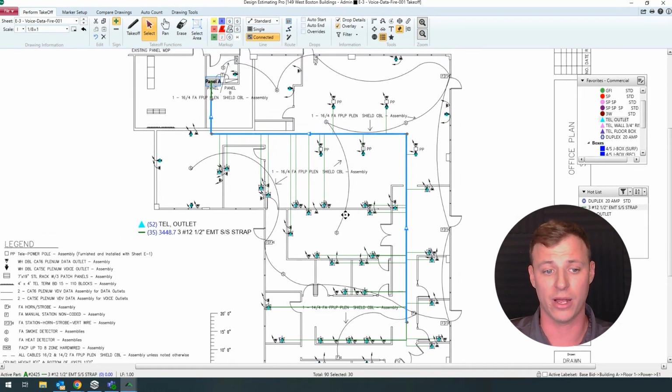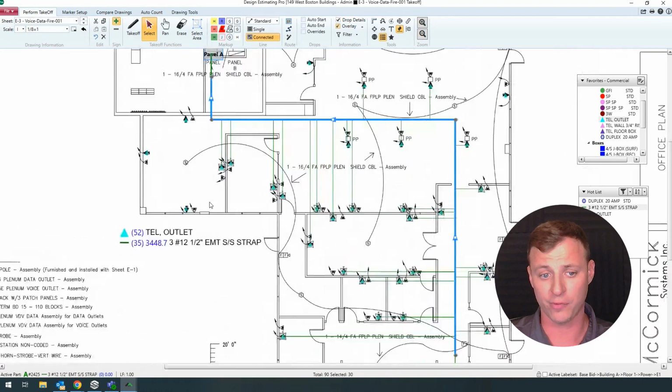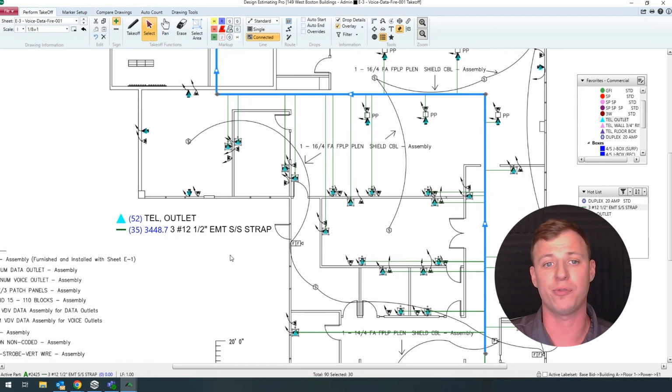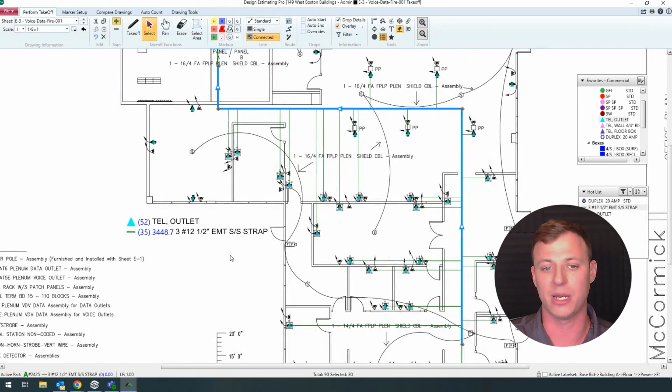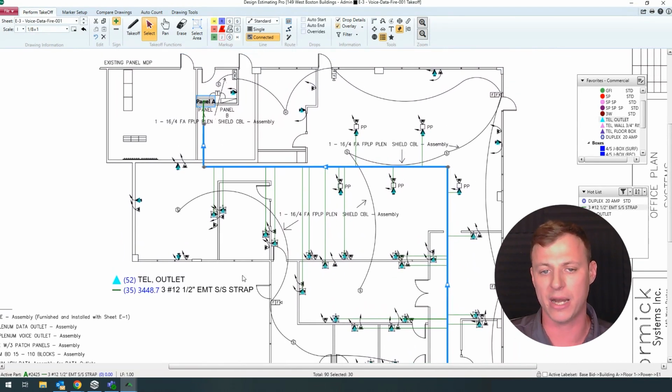So now we've gone ahead and we did 52 telephone outlets, 35 different conduit runs at a total of 3,448 feet in less than 5 minutes, maybe. So you could really see how some of these automated features will really speed up your estimating process. And it's going to create accuracy. You're going to be competitive in the field, and you're going to be able to take on bigger bids and also more bids. So it's also a solution to grow the business.